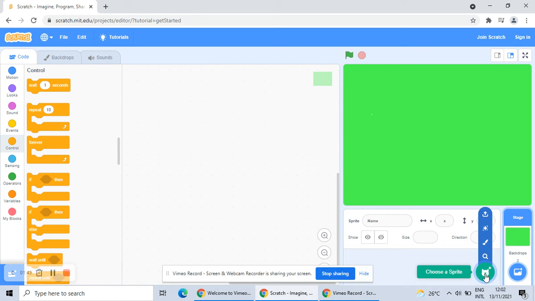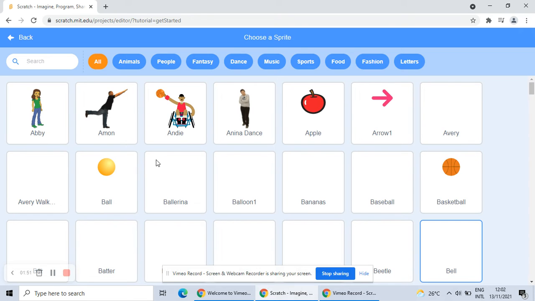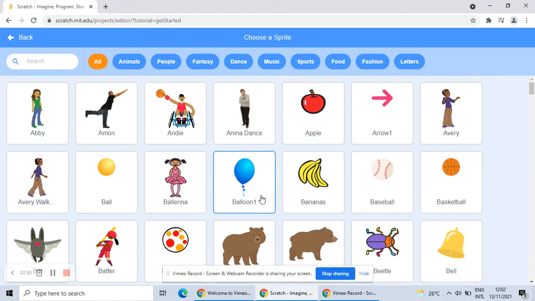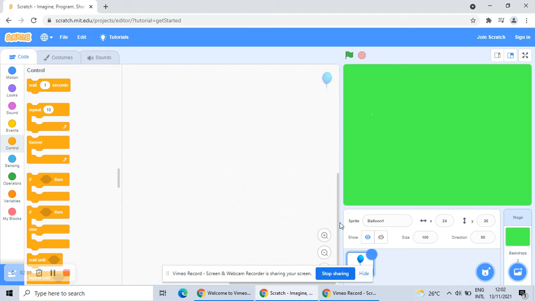Now I need to choose a sprite which will be the main character on my stage. Suppose in our case, as we are going to create a balloon pop game, I'll be choosing a sprite as a balloon. In fact, we have various sprites available here. So I'll be choosing one of them. In my case, I'll be choosing a balloon one. So this is my sprite. This I can move through my stage from left to right, down, up, everywhere. So this is my sprite and this will be my backdrop.